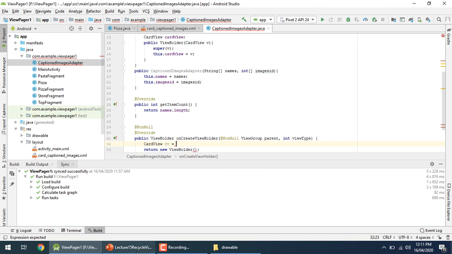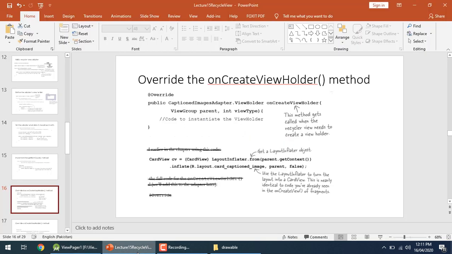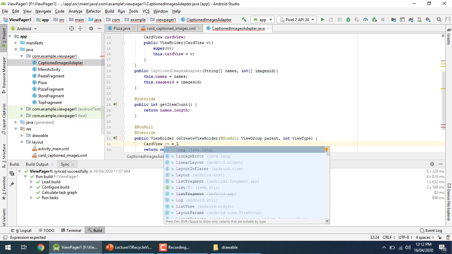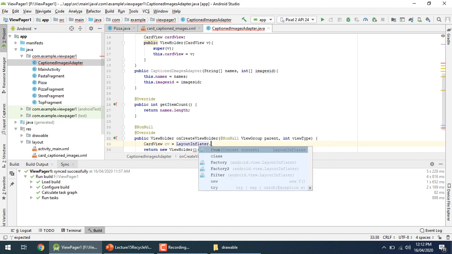Now we need to inflate that XML file that we had already produced for our card view. For inflating the XML file, we need an inflater, but we don't have any inflater over here, if you can see. So we will inflate the layout with the help of layout inflater. Where is layout inflater? LayoutInflater dot from.